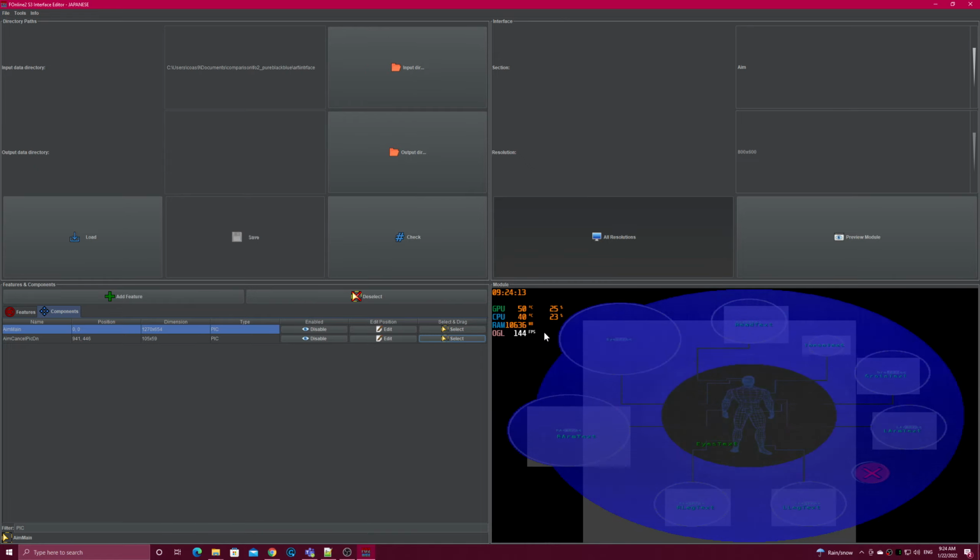This is MSI Afterburner. You can see it shows me frames per second and some temperatures. You can install it, it's very convenient.